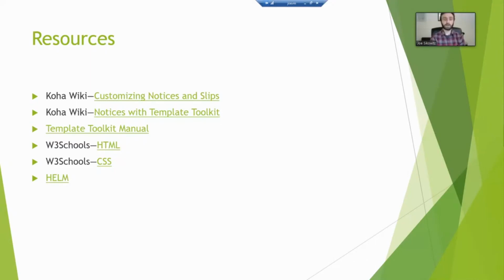And that wiki page will provide you lots of information on doing that. And then there's another really good page on the Koha Wiki, Notices with the Template Toolkit. And that provides a lot of information, including some examples on how to actually put Template Toolkit into your notices. I would say the most important piece of that page is that it provides a table or a chart that shows you all of the variables that are available in each notice. Not every variable is available for each notice, but there are important ones that are in each one.